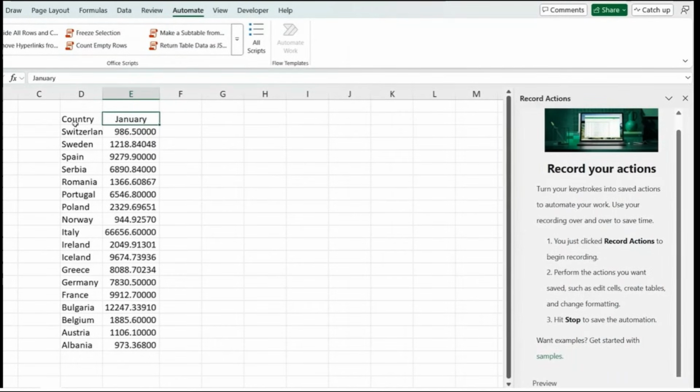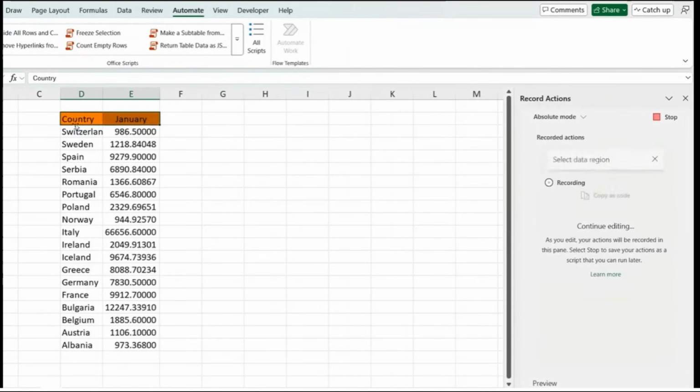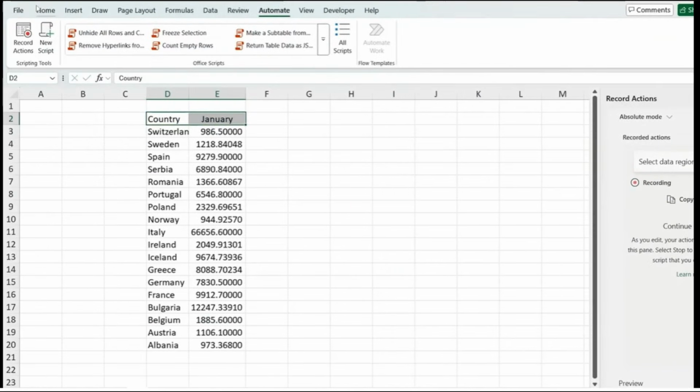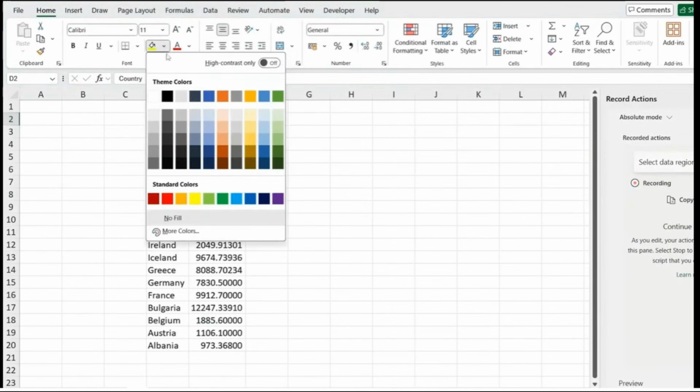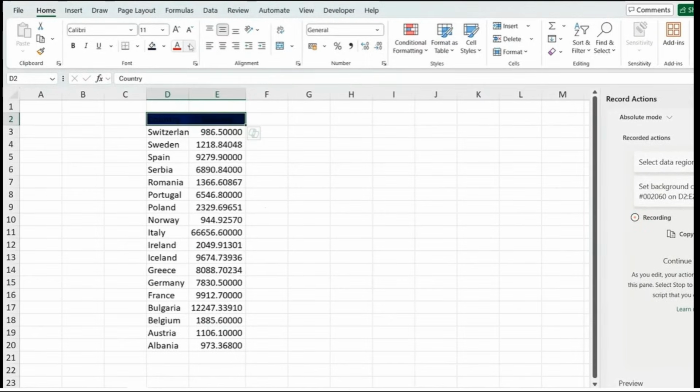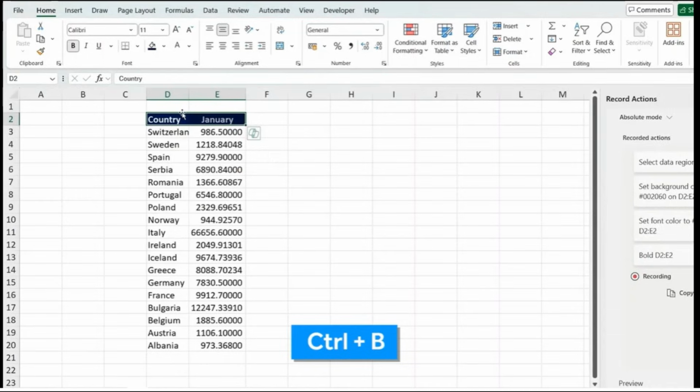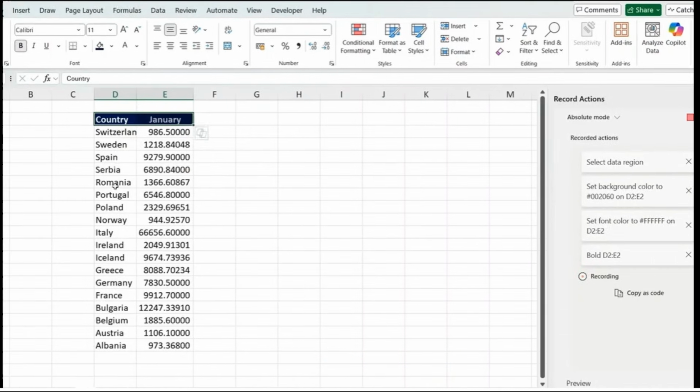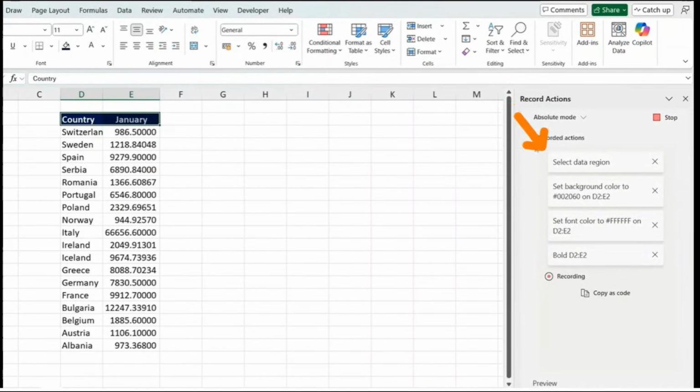So the first thing we'll do is select the country and the January here. And we'll change the fill color to, let's say, a dark blue and a white font as well. Press Ctrl B there to pull them through. As we do all these steps, you'll see on the right it's keeping track of everything we're doing, and we can even remove it by pressing the X if we want to.